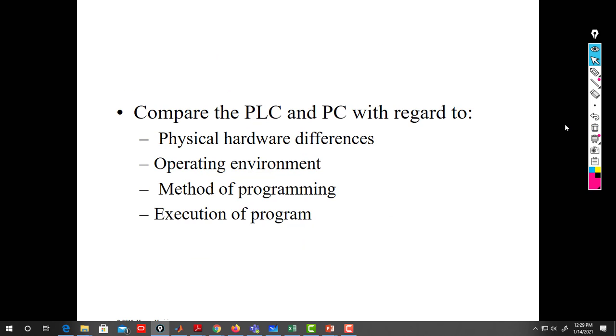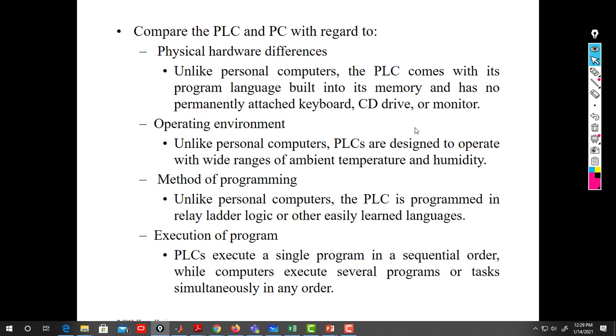Now I want to, based on what we explained, compare the PLC and PC with regard to physical hardware differences, operating environment, method of programming, and execution of program. So, based on what we explained a while ago. Okay, luckily I'm giving you the answer you can look at, but in your homework you won't have the answer.